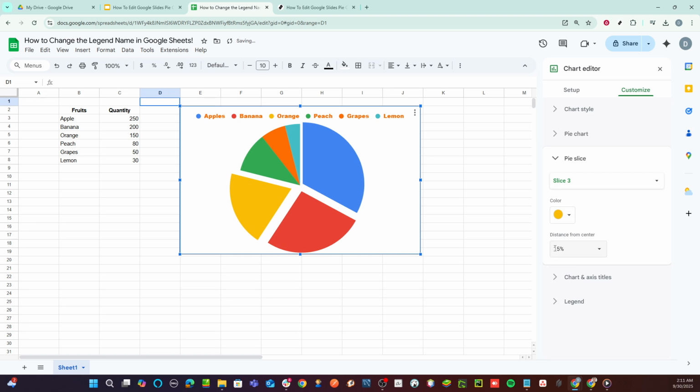After making adjustments, ensure you hit the Enter key to apply all your edits correctly. This step is crucial to ensure that all your efforts reflect accurately in your pie chart.